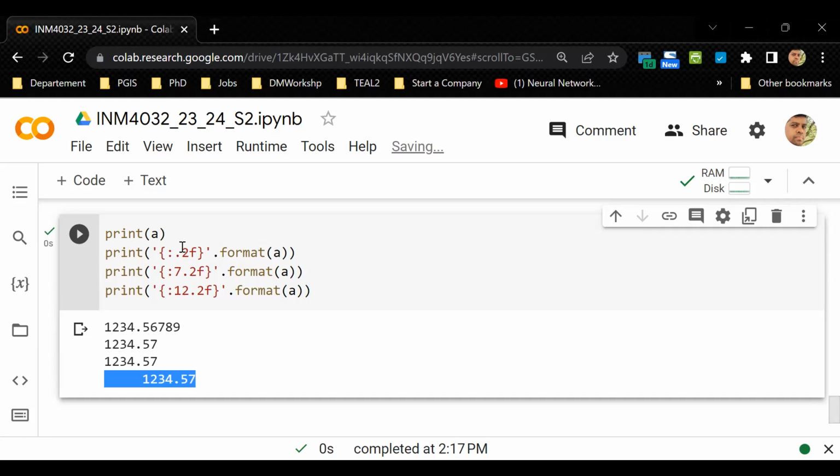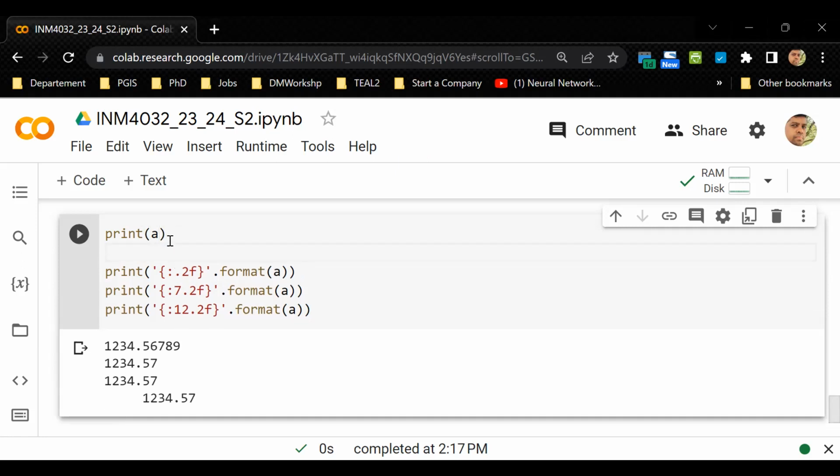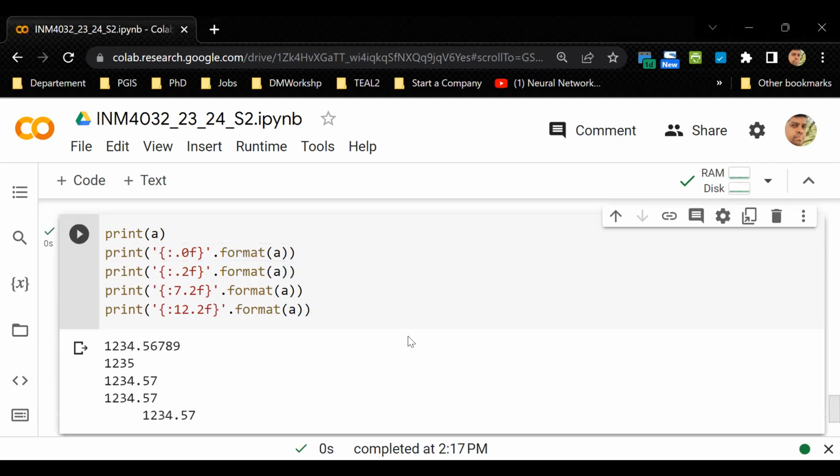But if you need only the integer part of it, it's slightly different. Instead of 2, we can put 0. This is how we get the integer value, in a slightly different way. And the point here is that usually it will be rounded off, not like in the previous case. So 0f means no decimal places. You will get 1235.